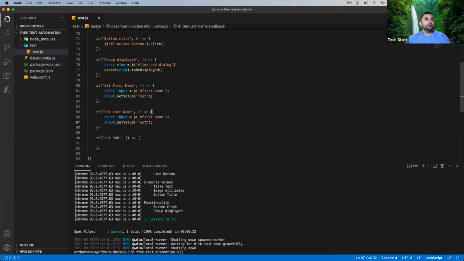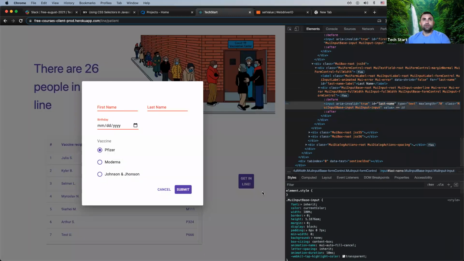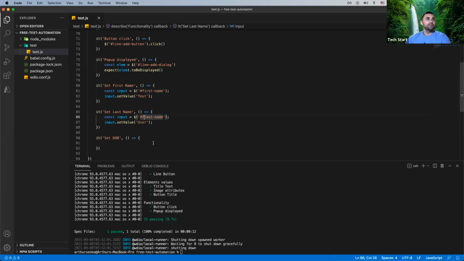Then same for the last name. Just copy. We need to replace value. It will be user, and this guy will be different. So ID of the last name. Let's hover ID. Yeah, last name. Yeah, I should have predicted that. It's easy. Okay, and date of birth, same thing.